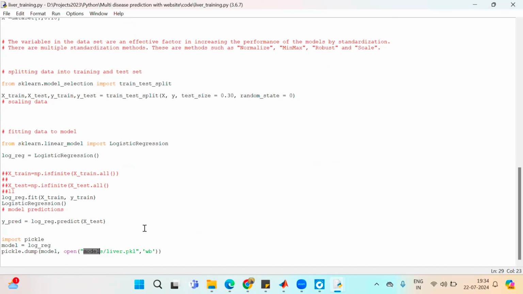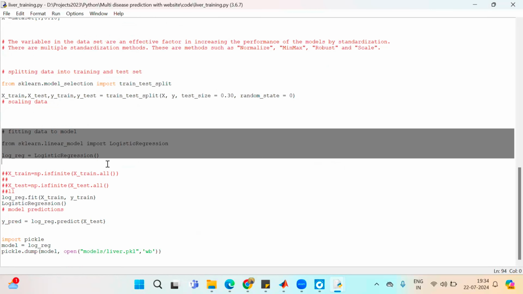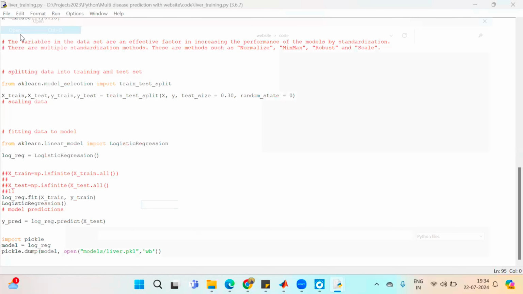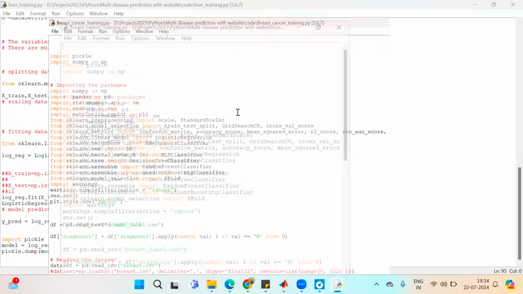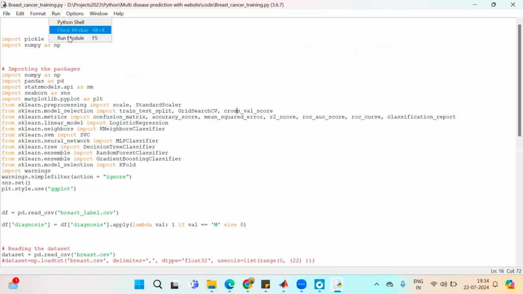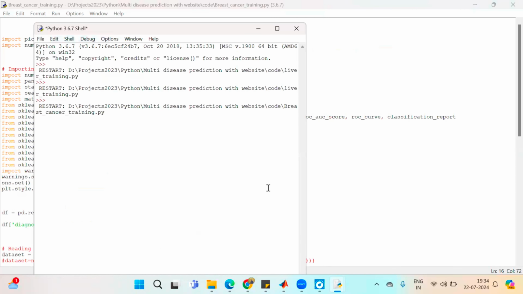Here we are storing the model. We are going to use logistic regression ML here. I used different models and checked the accuracy, and logistic regression suits this data set. Same like that, you can train for all five data sets. You can just run this, and automatically it will be completed.